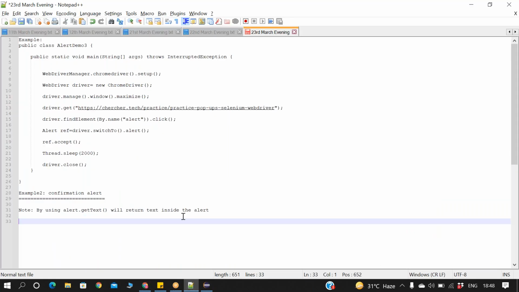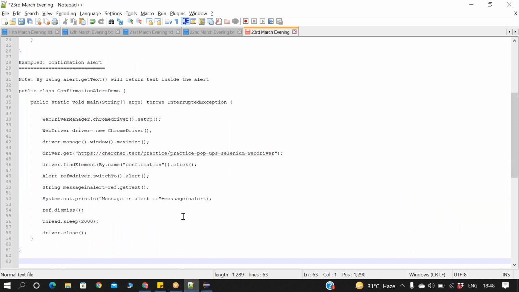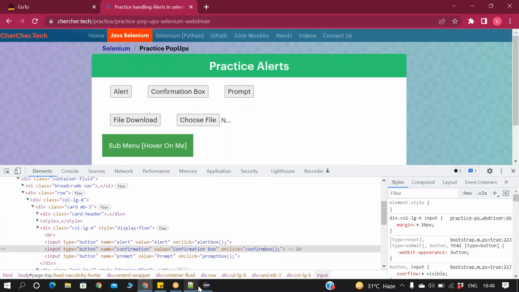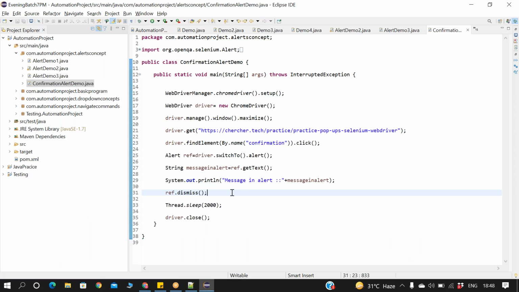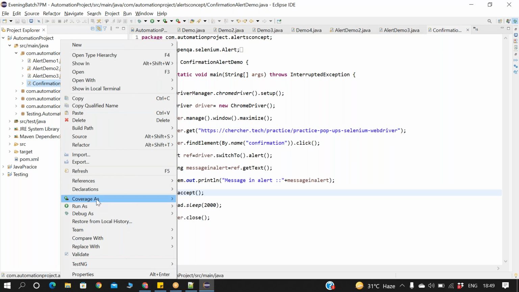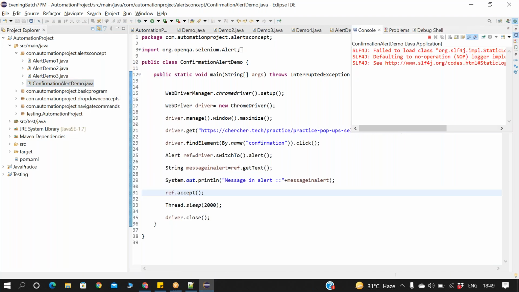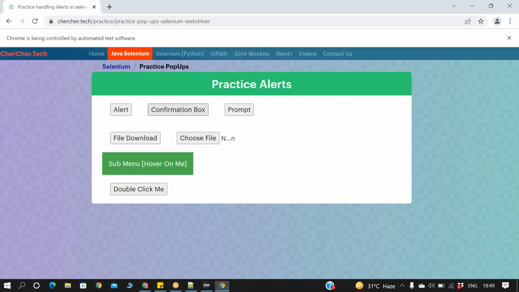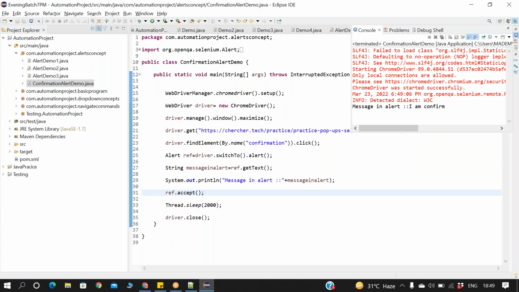By using this approach, we are going to confirm the alert by using accept or dismiss. See, we can do accept also. Confirmation means we can do confirmation either by accept or by dismiss. Correct, guys? If I run this line of code, what happened? The confirmation message is printed, and also it's going to accept it. Okay, it's going to confirm.